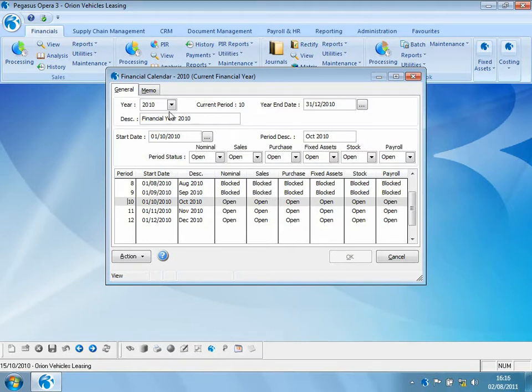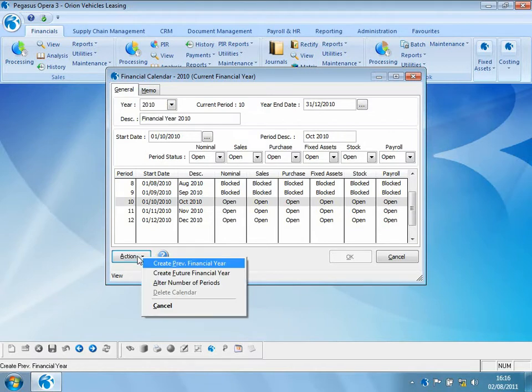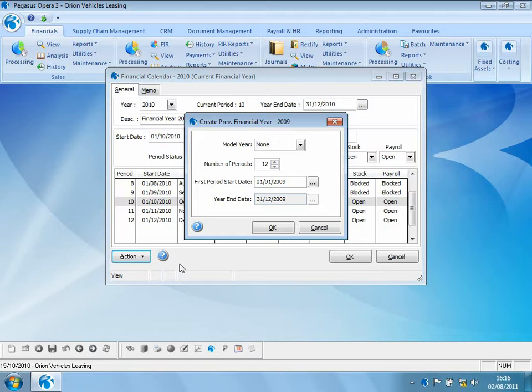If you look at the year tab, we can see that we have the current financial year, 2010, and we can also see that the financial year of 2011 has also been created. If we go to the action button, we can create the previous financial year, and we can create up to three future financial years. Let's create the previous financial year. It says, do I want to base this on a model? And I can choose the previous years that I might want to base as a model on. I'm going to select none.